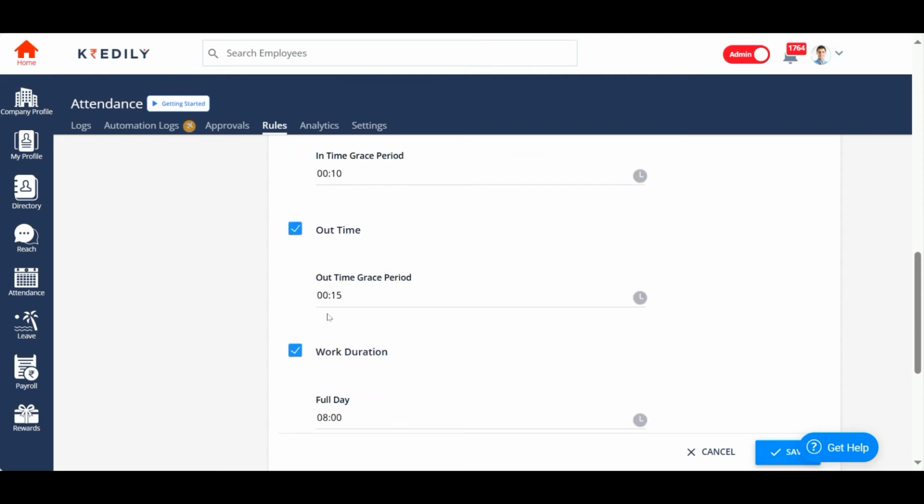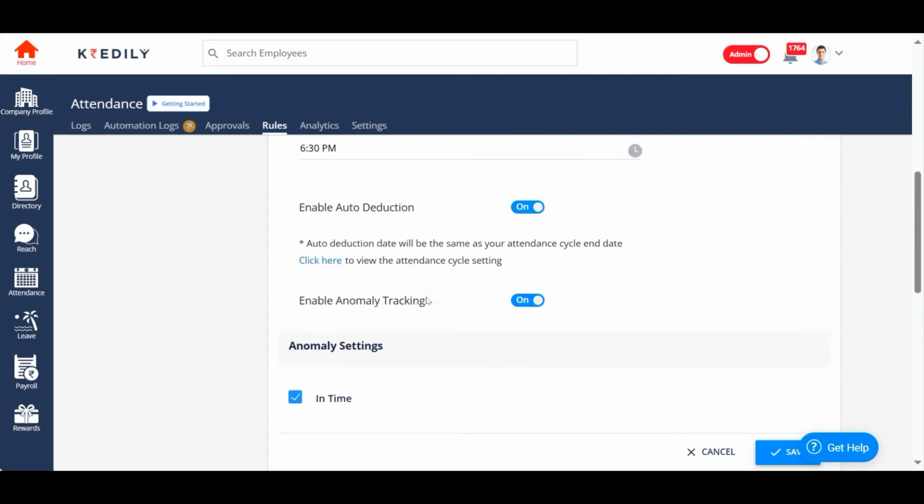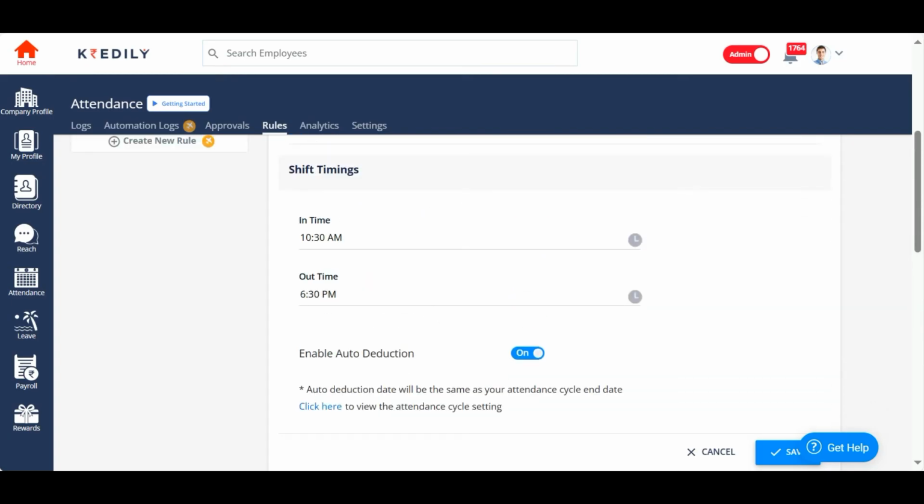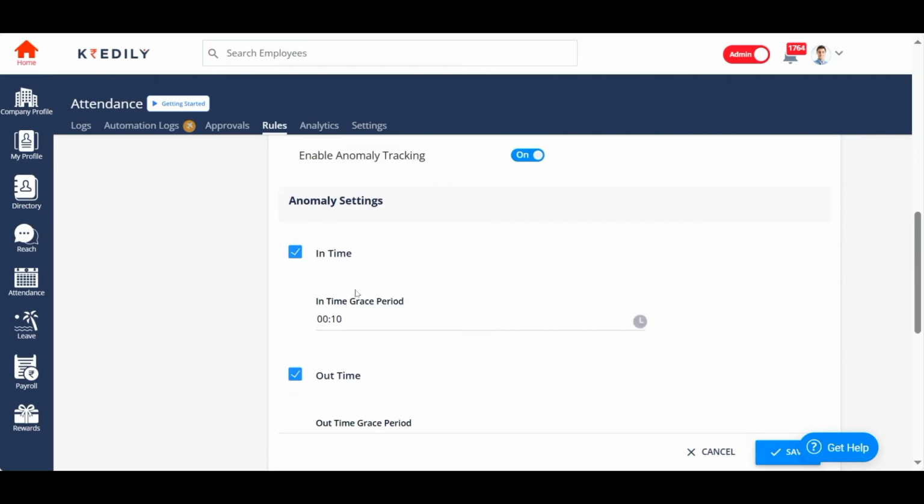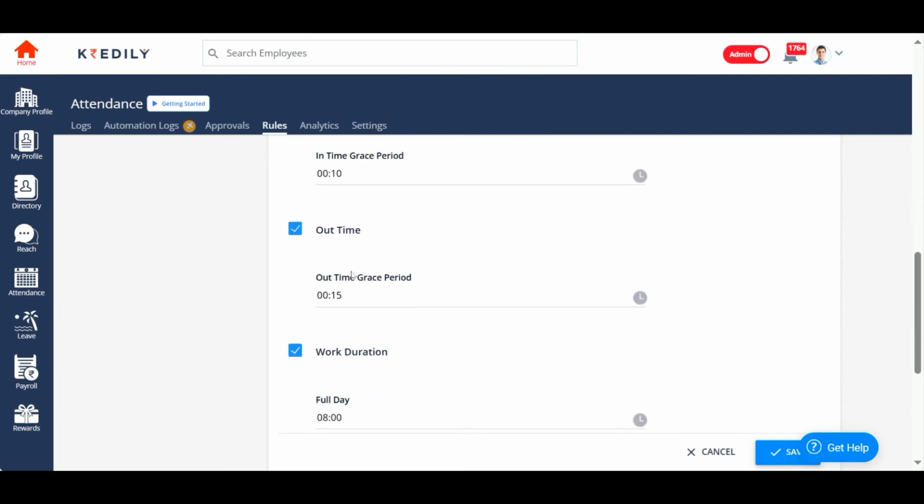Same goes with the logout time as well. The earliest clock out my employees can do according to this shift is 6:15 p.m. in the evening. So if they're clocking out before 6:15, that's going to create an anomaly for that given day.